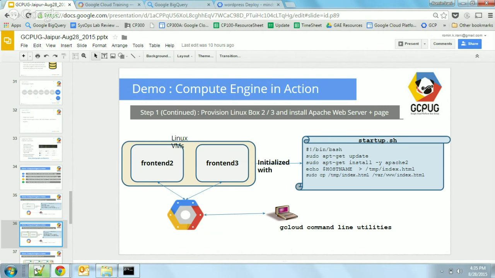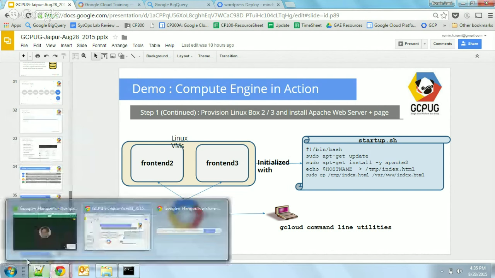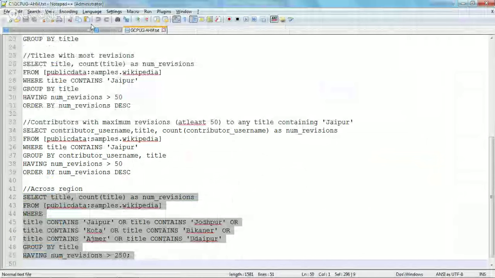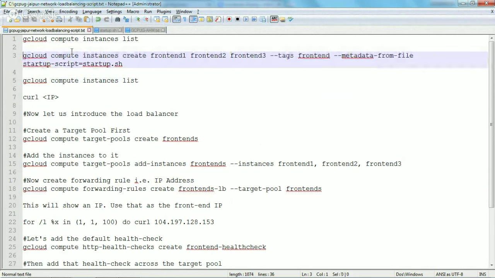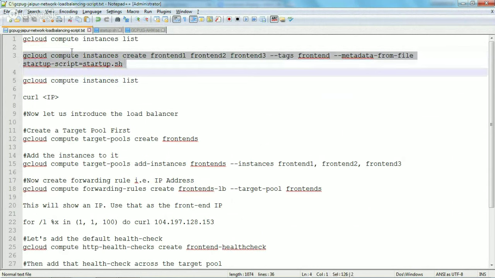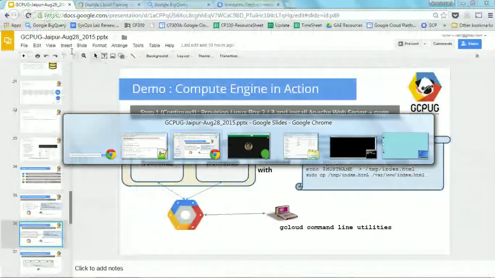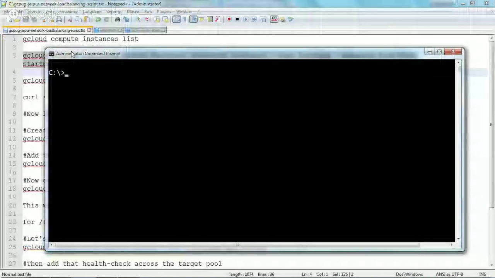So I've got these script commands which I've kind of ready, and what I'll do is, so again, this is my startup script which I want to associate with every instance, where it just installs Apache and overwrites the index.html with a particular host name for it. So the first thing that I'm going to do is that I'm going to create 3 instances over here. So let me just fire that command. So I'm on the command line.